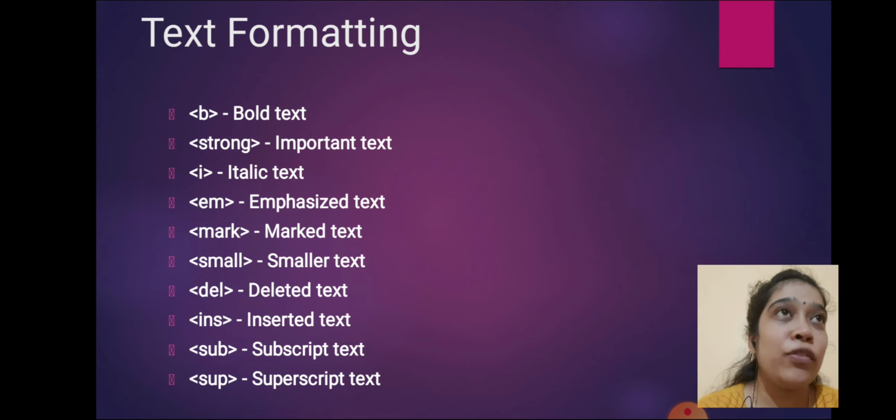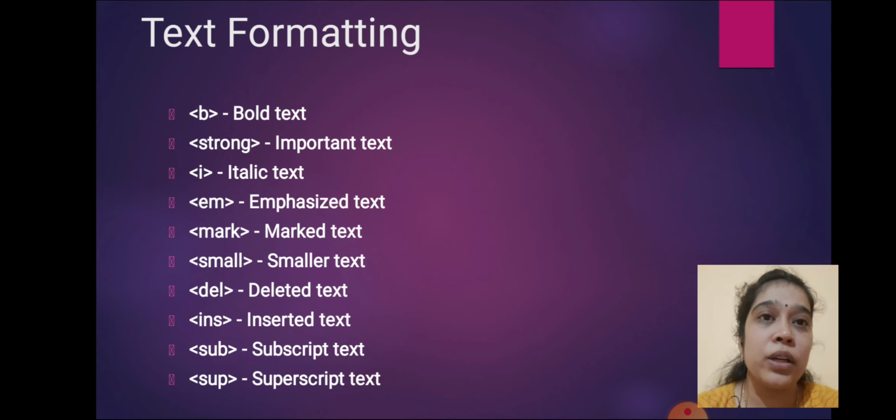For heading we are using H, for paragraph we are using P, for horizontal line we are using HR, and for breaking the line we are using BR. Next is text formatting. Text formatting means we can add different formatting styles to the text.